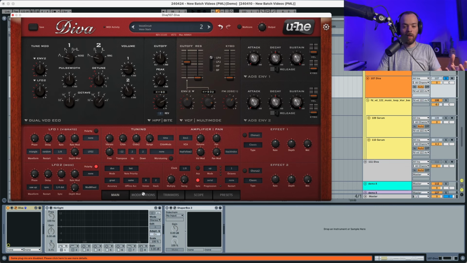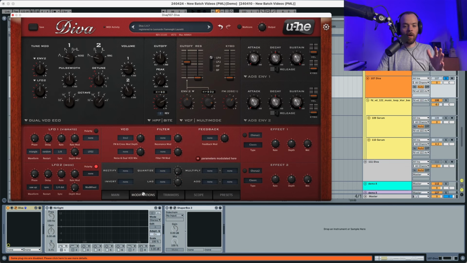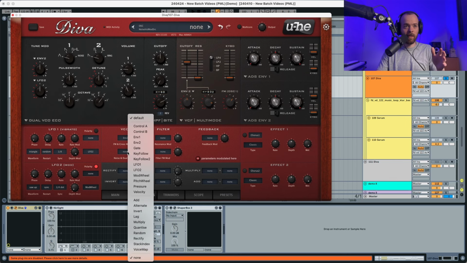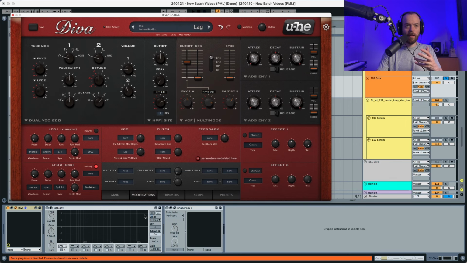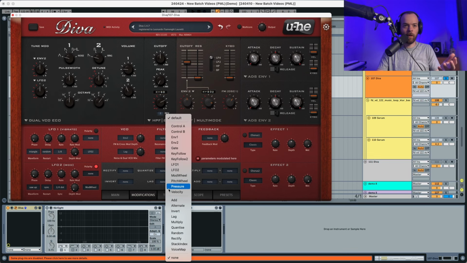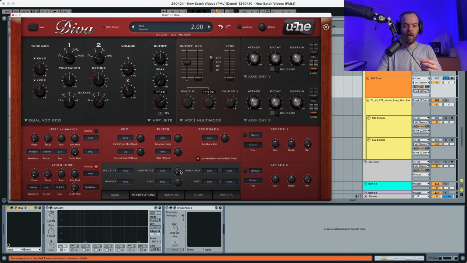Now we're going to go into the modifications. And in the modifications, the VCO mix, we're going to set to lag. But what is lag? Well, lag is going to soften whatever we select over here as lag. So if we select, for example, the LFO2, the lag is going to soften the LFO2 a little bit.